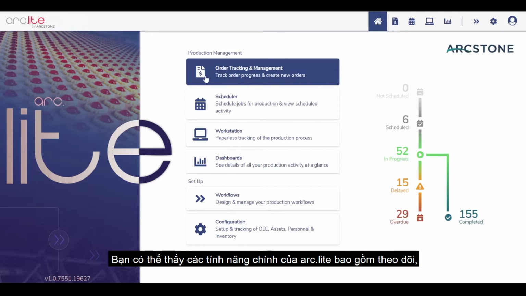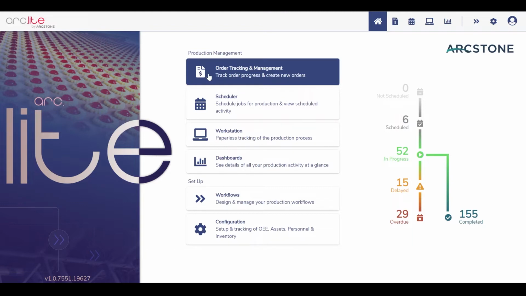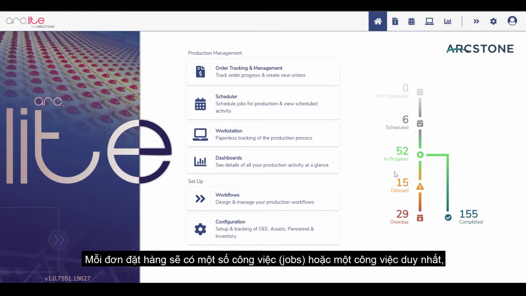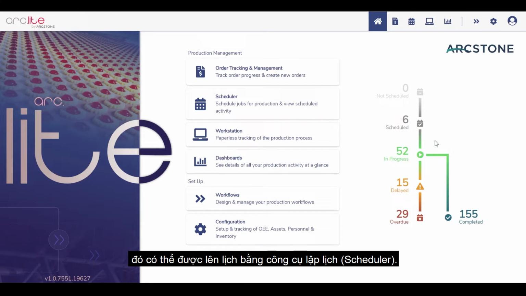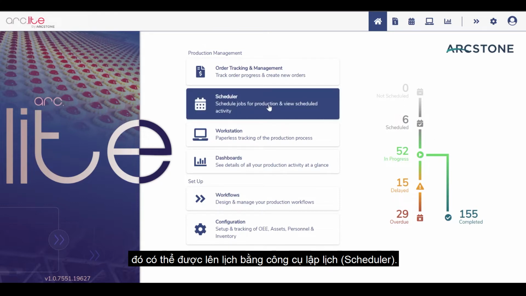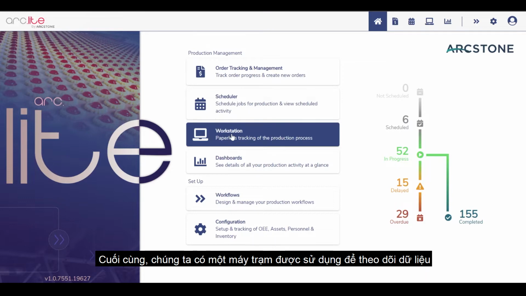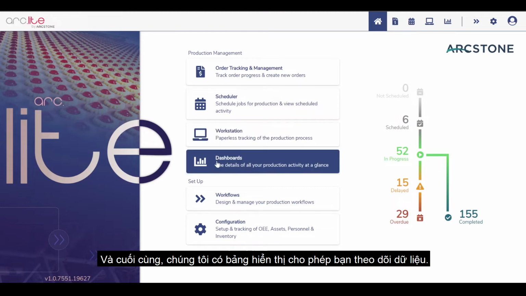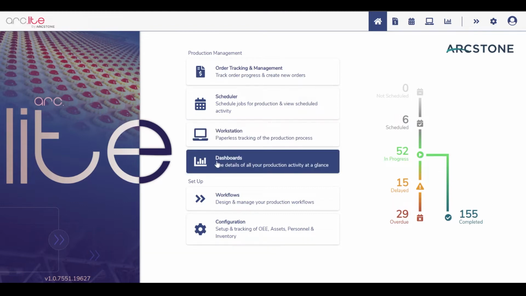You can see here the key areas that arc.Lite covers. We have order tracking and management, so that we can start off with a sales order that's coming into your facility. Then each of those orders has a number of jobs, or a single job, depending on how you would like to track this, and those jobs can be scheduled using the scheduler. Finally, we have the workstation, which is used to track data that is being captured as a particular job is manufactured. And finally, we have dashboards, which lets you visualize that data.